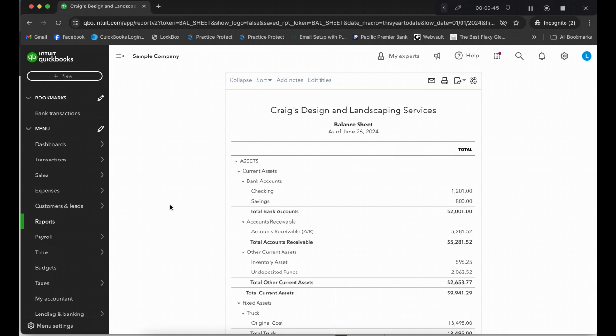The balance sheet is super important because what it reflects is a snapshot of your company at any particular date and time. It's going to show your assets, it's going to show your liabilities, and it's going to show your equity. Now, assets represent money that you have, money that other people owe you, or things that you own, like, for instance, a truck or a piece of equipment or a building.